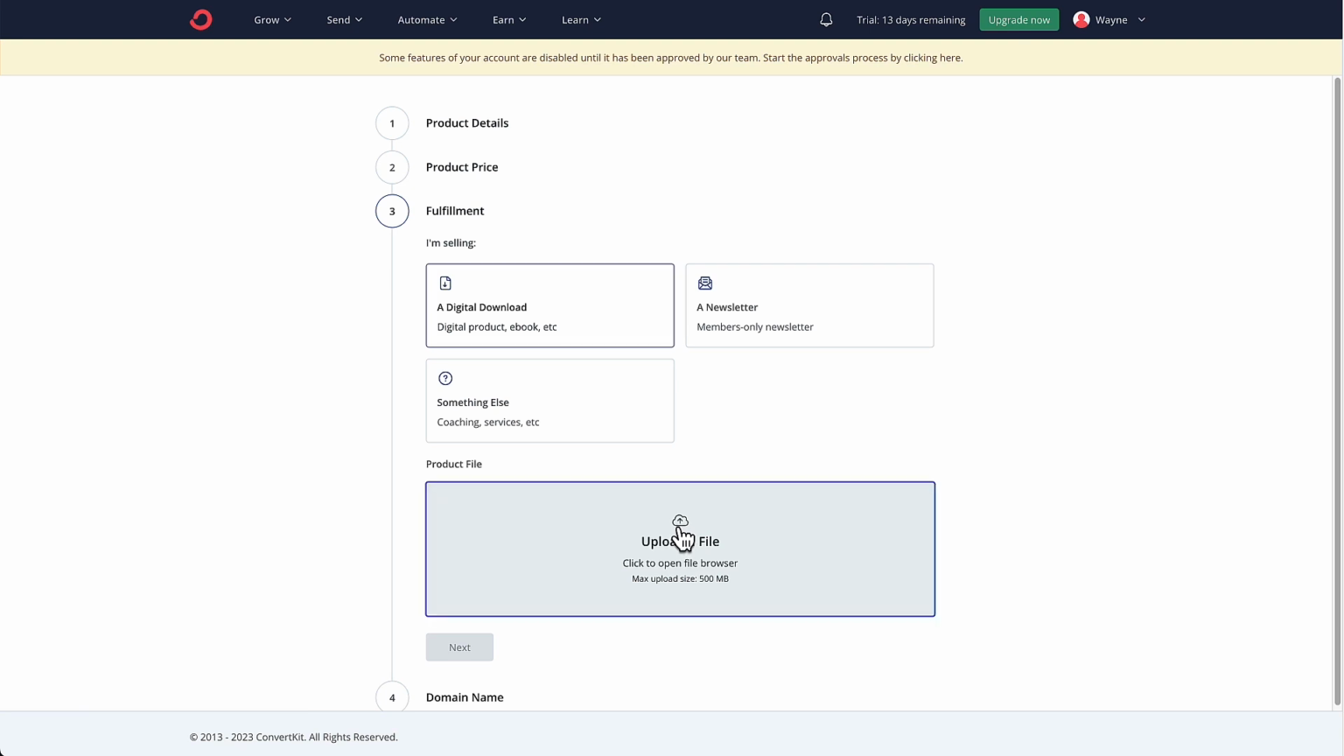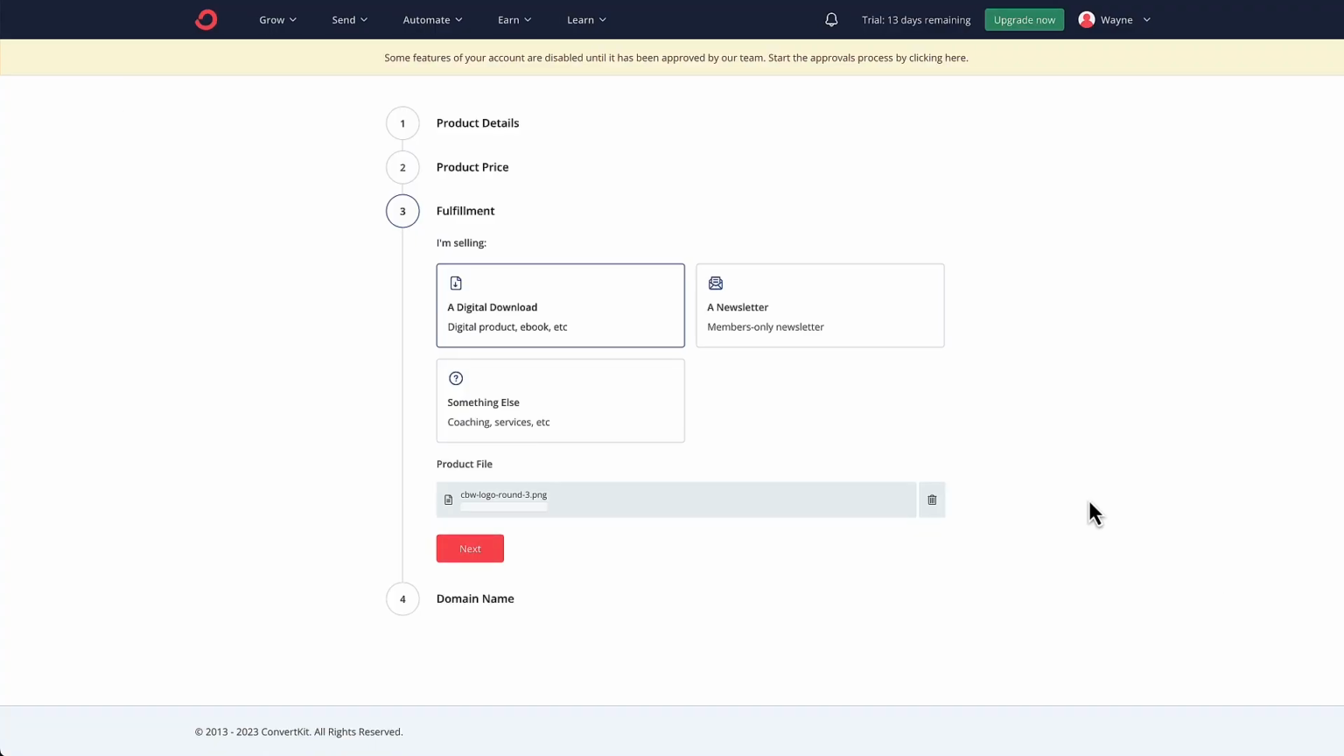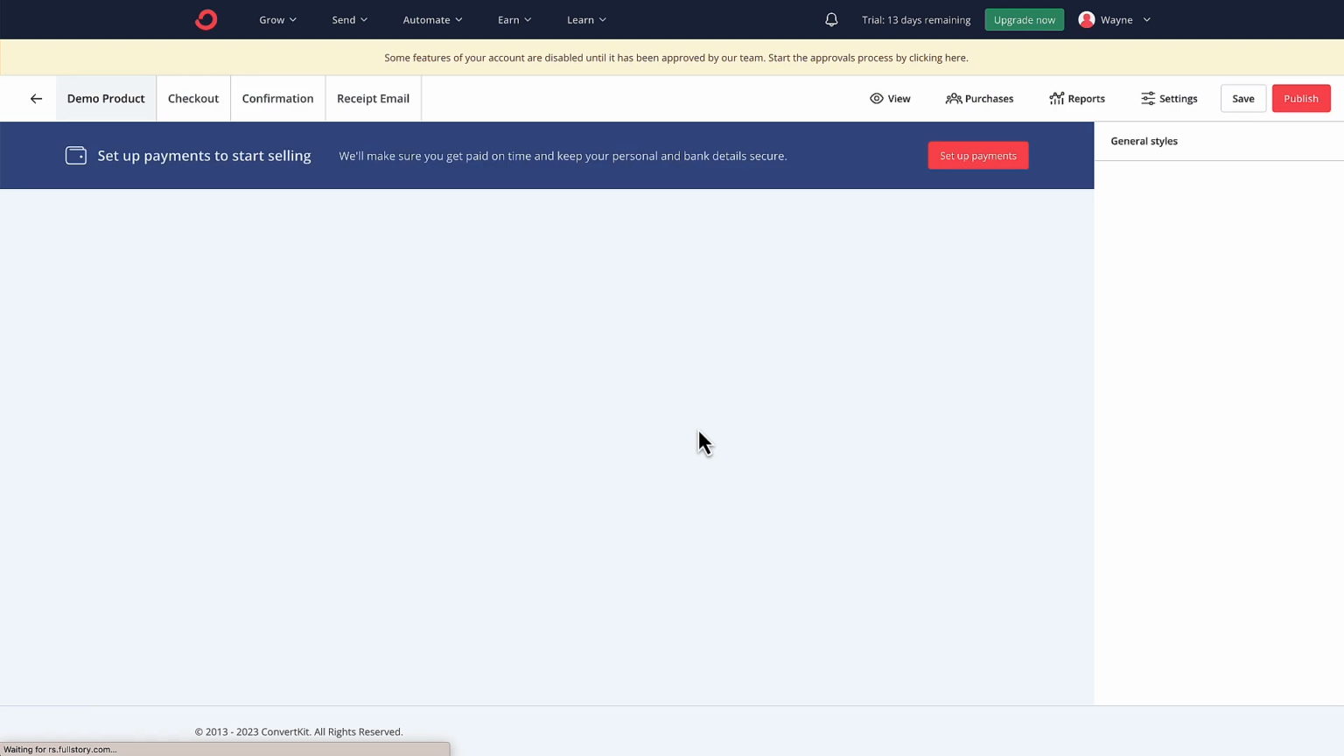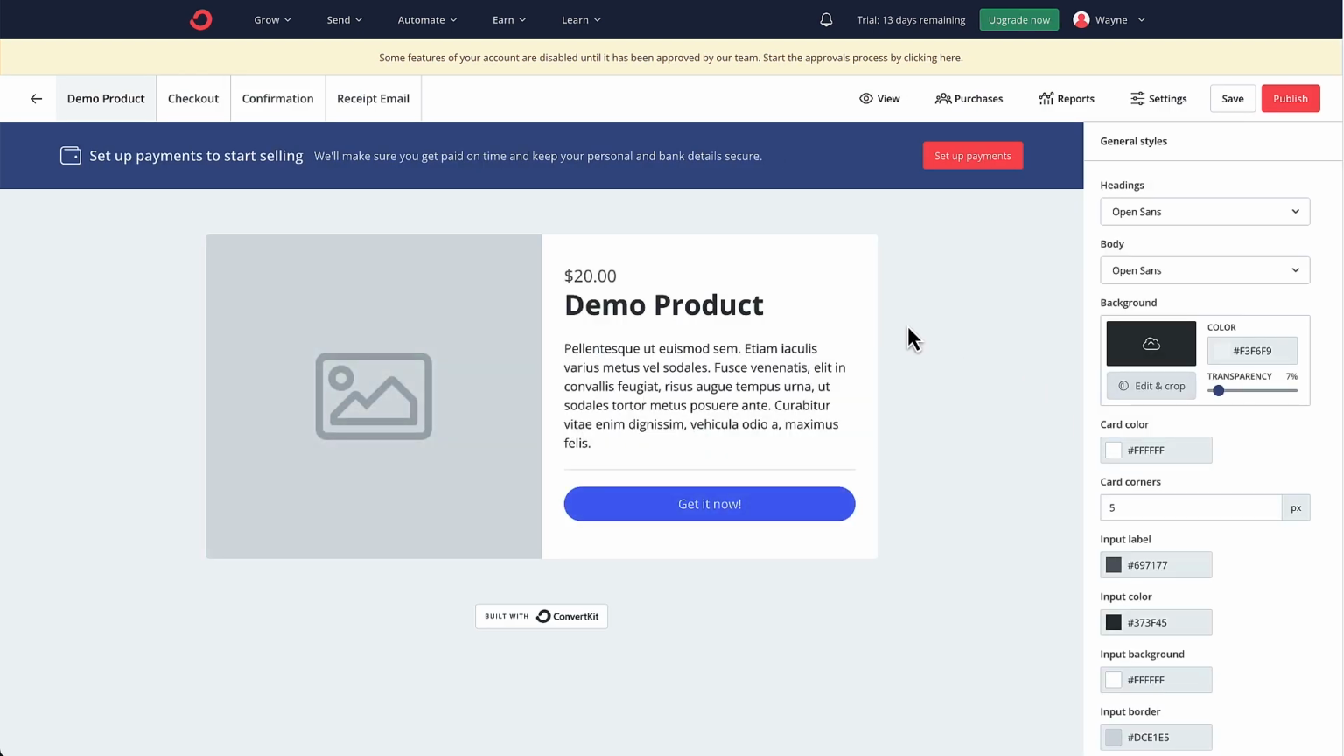So I'll just upload a placeholder for now. Then you click next, and even if you're on a free account, you can actually customize your page URL depending on the domain that you set up when you set up the account. So it's obviously a .ck.page account because this is free, but you can connect your own domain if you're on a paid plan.